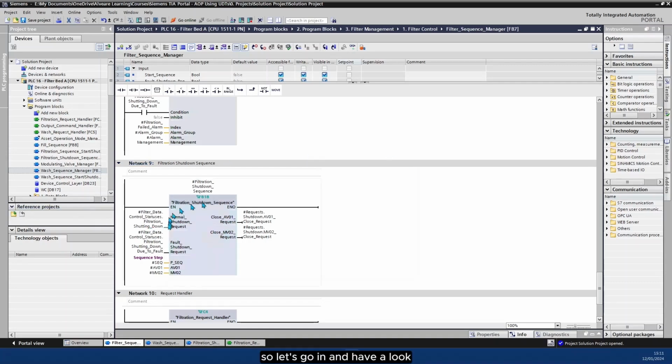So let's go in and have a look at this filtration shutdown sequence here. Just bear in mind on the interface that we have our normal shutdown, fault shutdown, the sequence step for the parent sequence, and the data sets that we have for the valves. And then also we have our outputs, which are the requests to shut down AVO1 and the request to shut down MVO2.